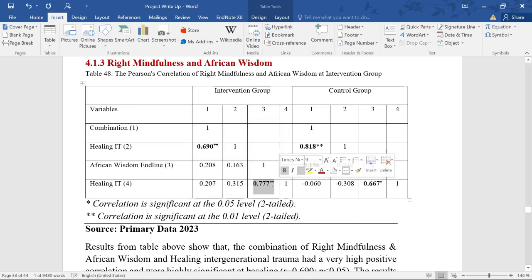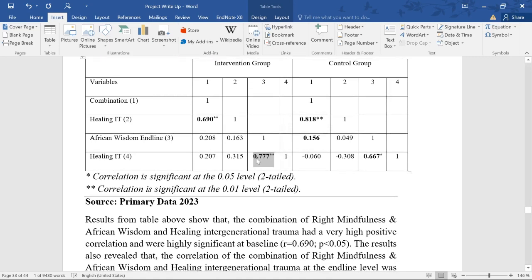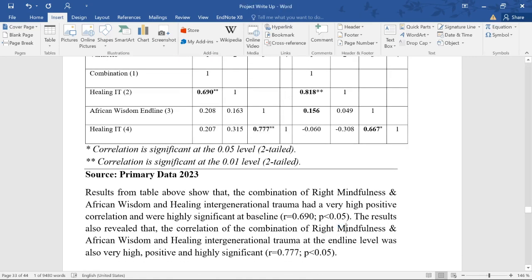Now this was also a strong correlation, and it was statistically significant. So meaning the combination was working. The higher the score for the right mindfulness and African wisdom score, the better your healing status. So it was really working. That is how a conclusion could be drawn from that.